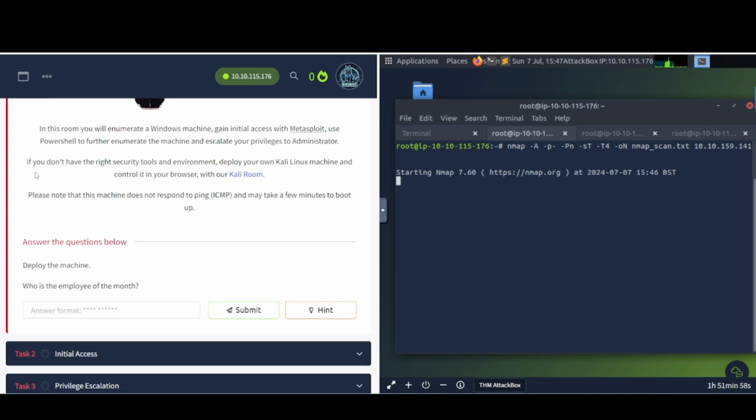All right, I'm using the attack box as you can see here, and I have my nmap scan already rolling. So nmap -A, and we're scanning all ports, and then this -Pn option is going to disable the ping option, as it says it doesn't respond to ping, so we need to disable that because we already know something's behind this particular IP address.